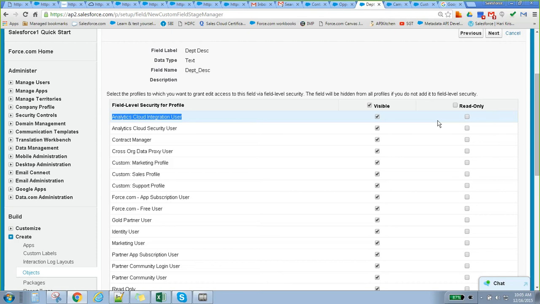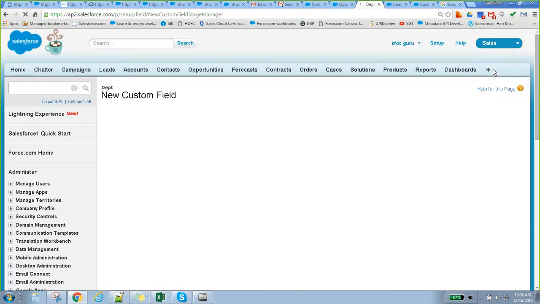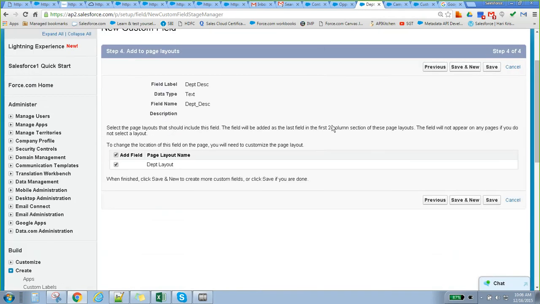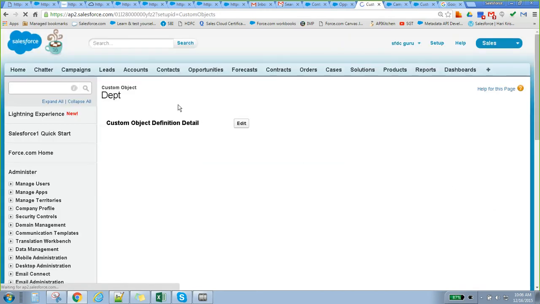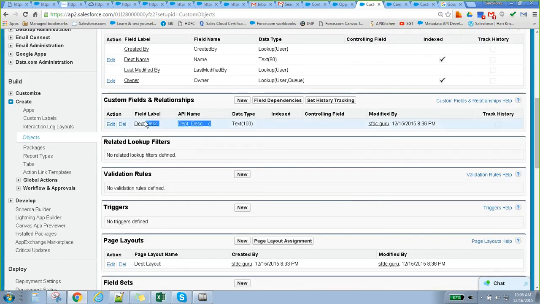Okay, so these are the settings while creating this one. We'll discuss them in detail maybe in the next session. By default, whenever we create an object, it will create one default page layout. By default it is adding this particular field to this page layout. Click on save. Now we have created one object with two fields. Okay, clear? Yeah, got it.